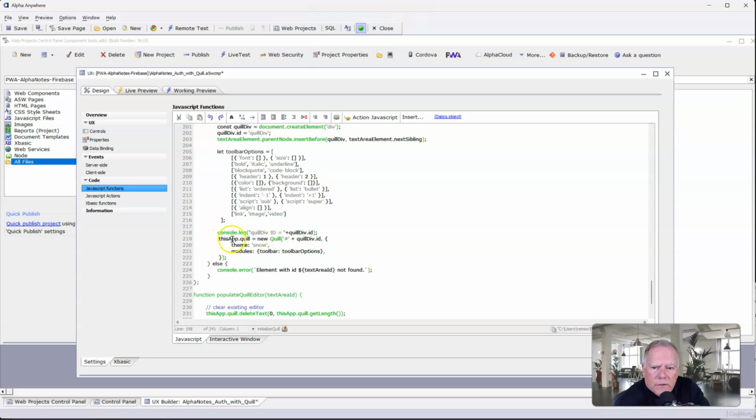And notice I'm using this app.quill, and this is so that I can use the methods and functions anywhere I want in this application, passing in the toolbar options that I want, and then that's all set.